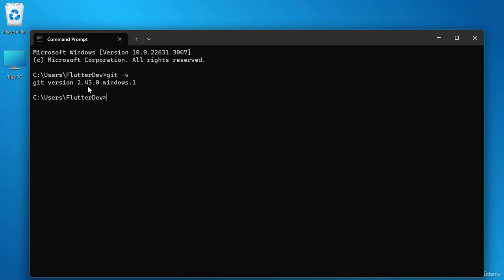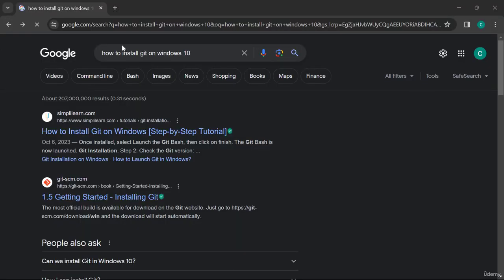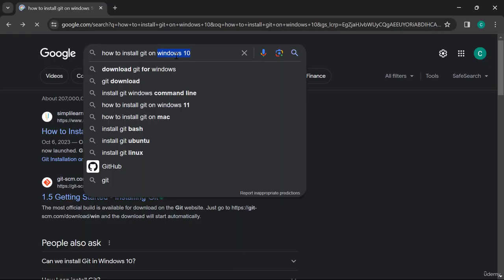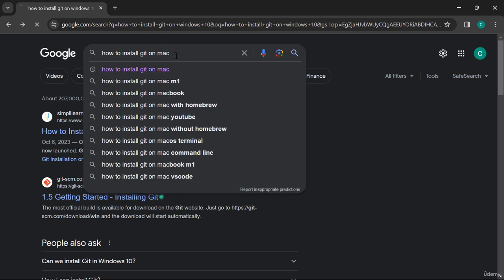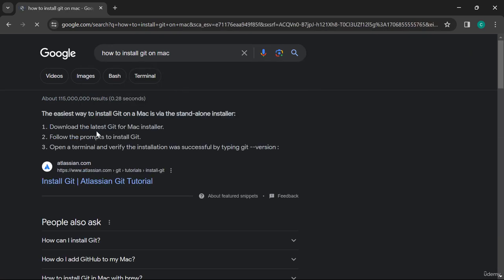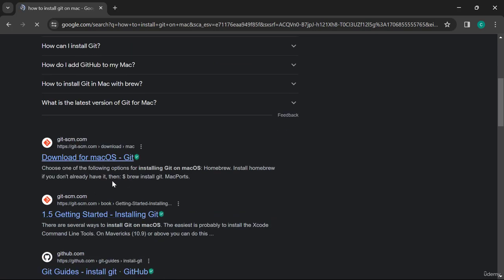But instead of getting this Git version, if you are getting any error over here, then you can Google how to install Git on your system. So if you are on Windows 10, you can search for how to install Git on Windows 10, and if you are on Mac, you can search for how to install Git on Mac. And there are multiple pages that will assist you in installing Git on your system.